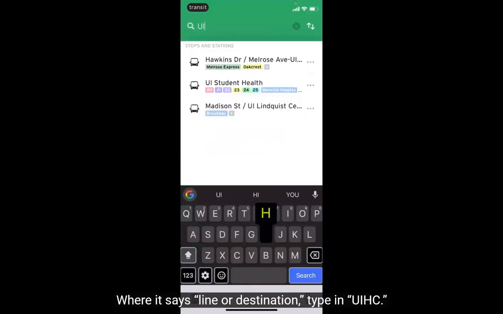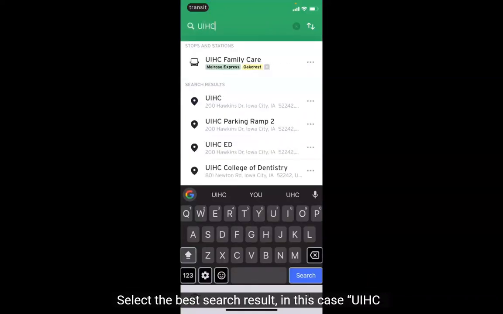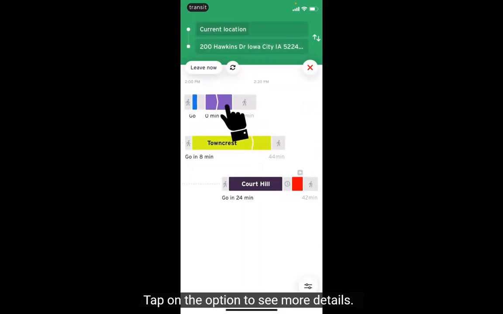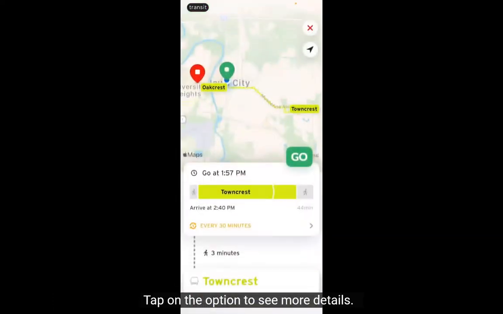Type in UIHC. Select the best search result. In this case, UIHC 200 Hawkins Drive is where you want to go. Next, the Transit app provides you with options for completing your trip. Tap on the option to see more details.